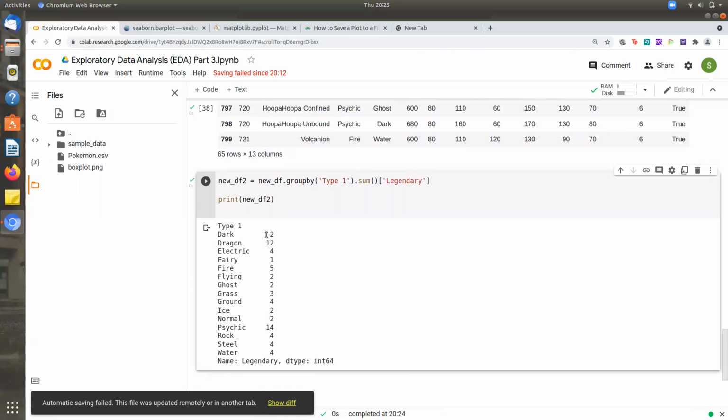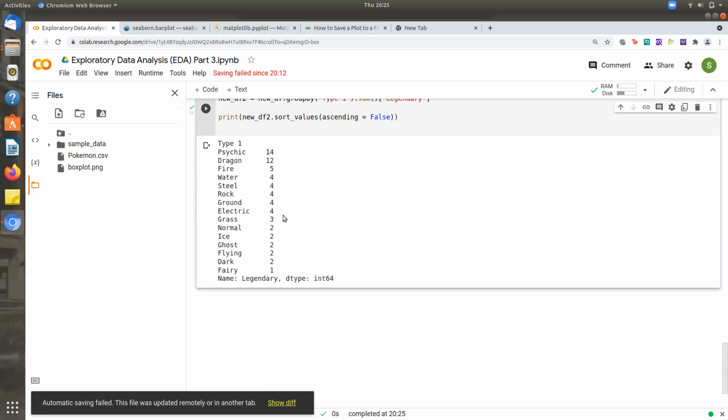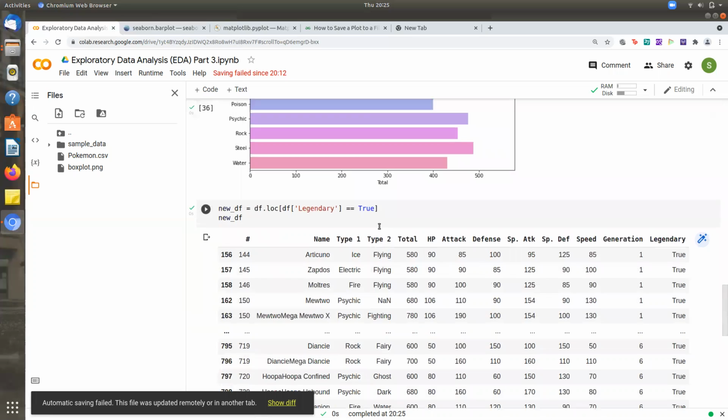We can sort these values actually. That would help us understand, because these are pretty low numbers of values, but if there were a lot of values, it would be a problem to view all of them here. So now we can clearly see that psychic is first and then dragon is second, and fairy Pokemons, as the name suggests, are apparently not very legendary.